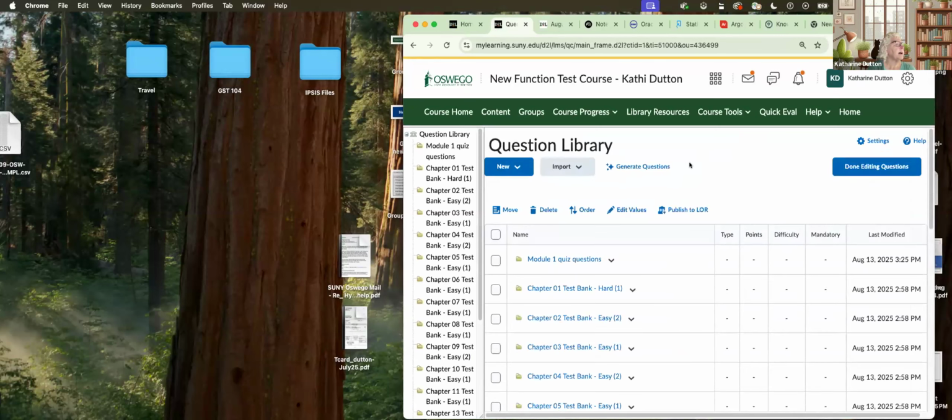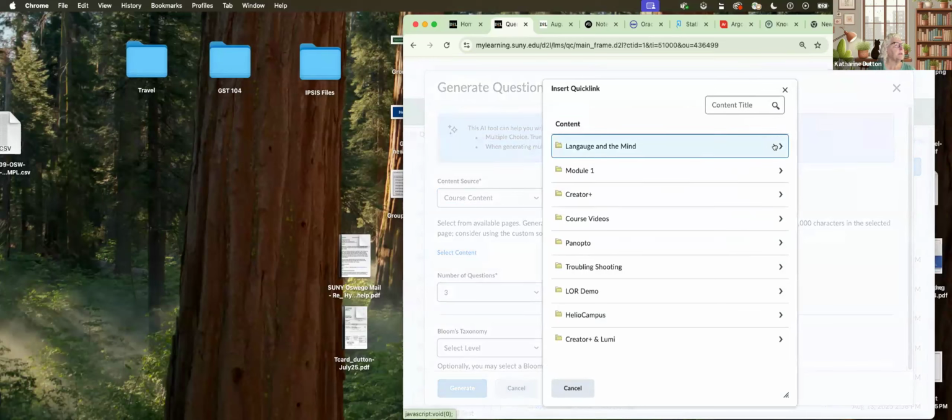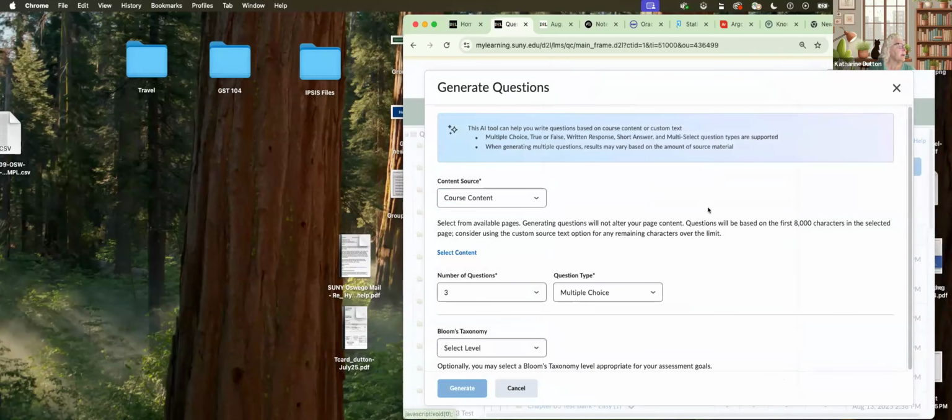And then I can say generate questions, and I'm going to use course content. Here I could use custom text, and I could put in the 8,000 characters, and it would use that. But I'm going to use my course content, and then I can select. I'm going to use this module, and I want to use everything that it can in here.